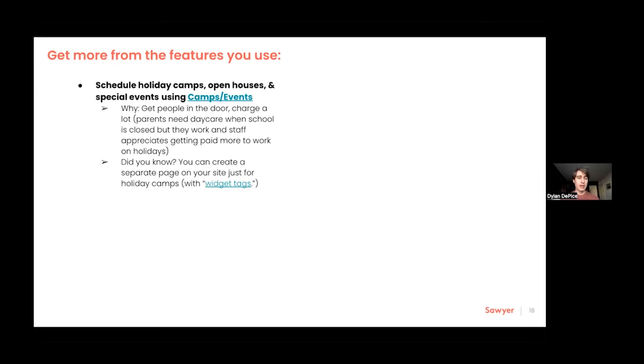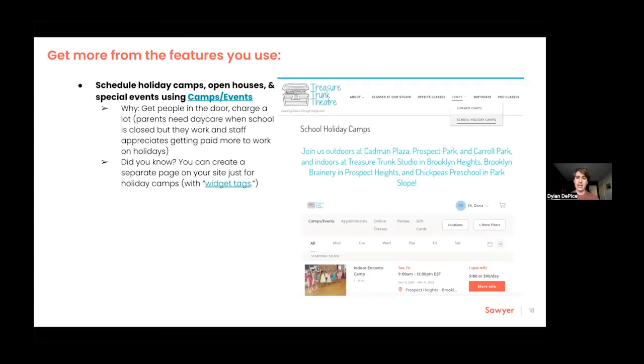Something I'll point out too is that you can use widget tags. If you're not familiar with that, we can talk more about it for sure. You can use them to create a separate widget on your site just for holiday camps. Using Treasure Trunk Theater, I love their website, I think they did a great job, so I'm using them to highlight this again. If you notice on their website, under camps in their navigation menu at the top, they actually have two separate options, summer camps and school holiday camps.